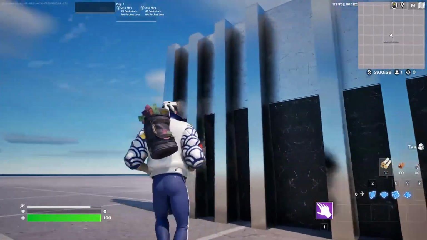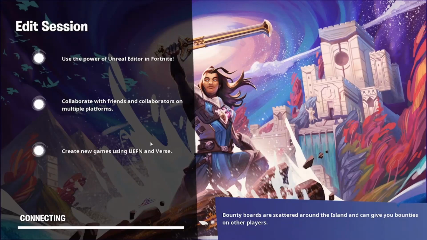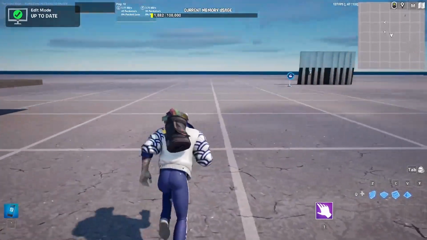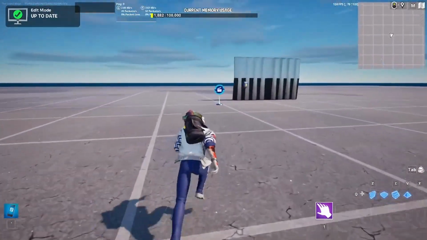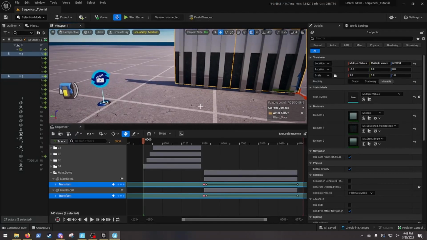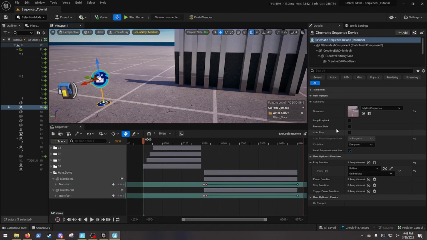Even with the cinematic sequence device not restoring the state, it got restored anyway. Why is that? Well, we'll go ahead and take a more in-depth look. After looking through the documentation, the restore state option here does not override if the tracks in the sequencer themselves are set to restore their state after they're done playing. I'll show you how to change that.